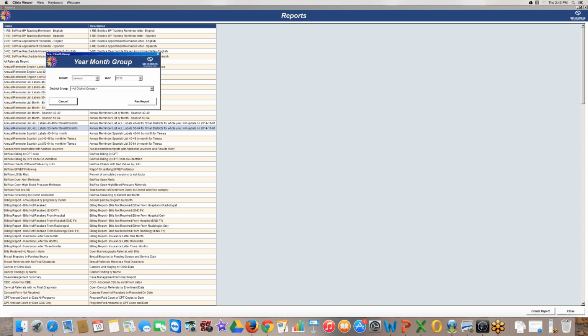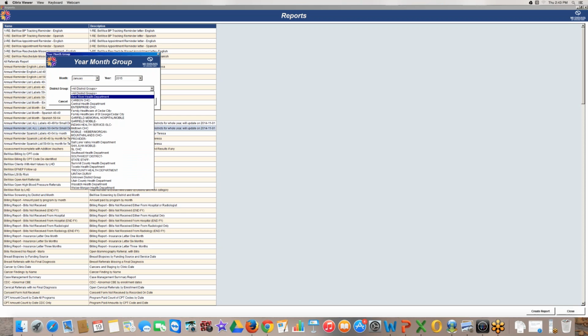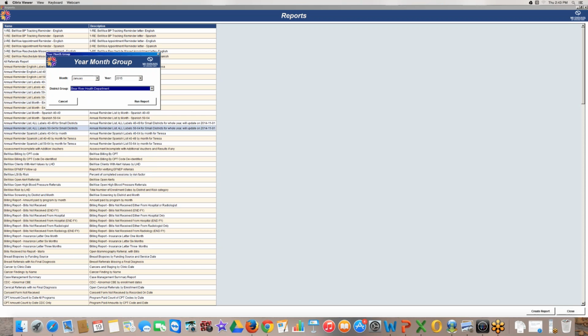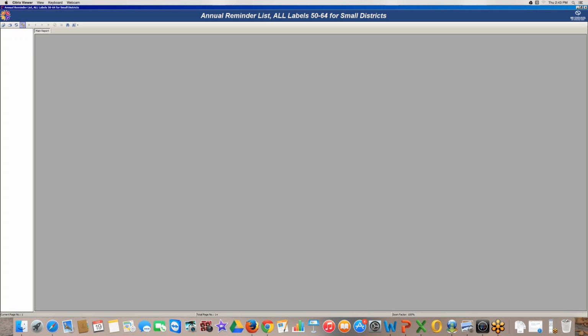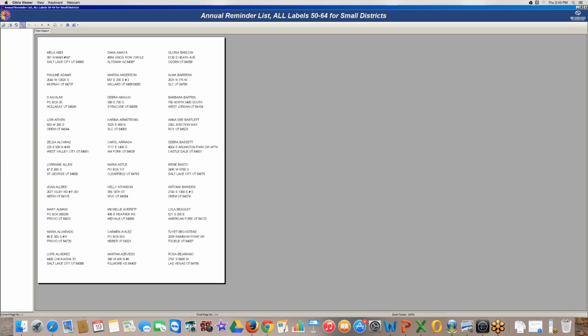And then the month doesn't matter because it will actually generate a list for the entire year, not just for a month. I have to make sure it's for the right year, which it is, and then you want to select the correct district you are in. So for us, that's Bear River Health Department, and then I will run the report. And that should pop up any minute now. And so there it is. What you're looking at right now are labels.